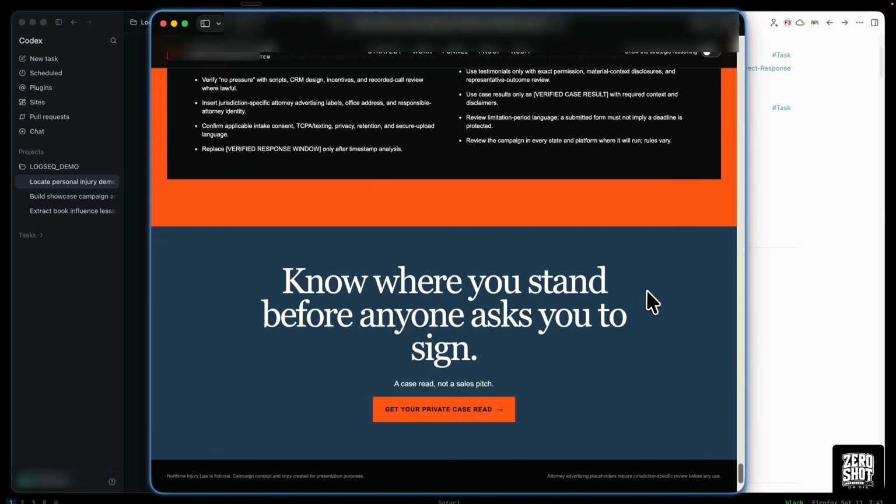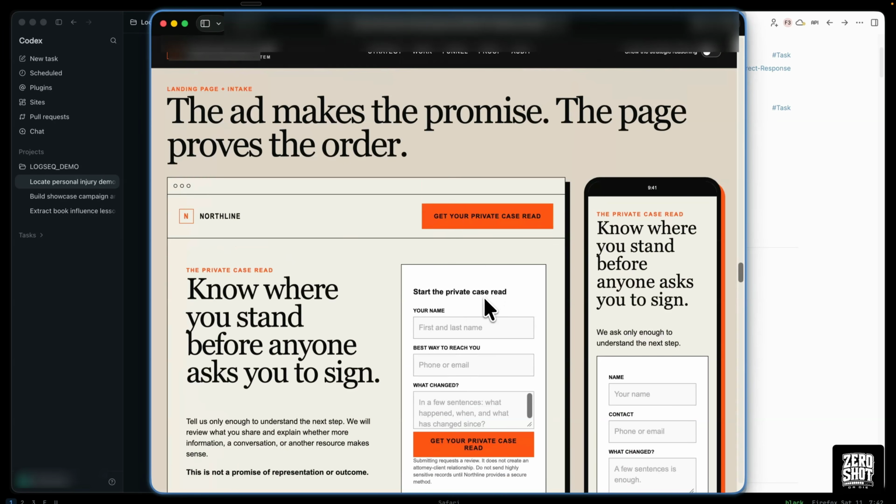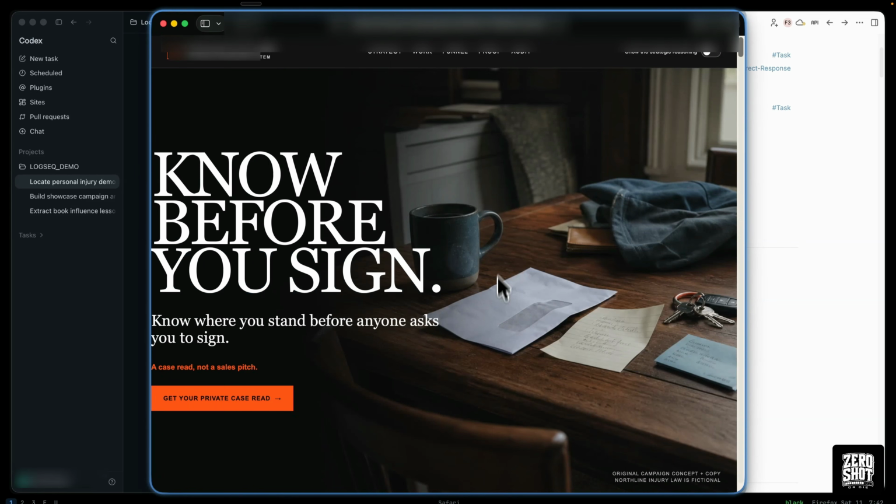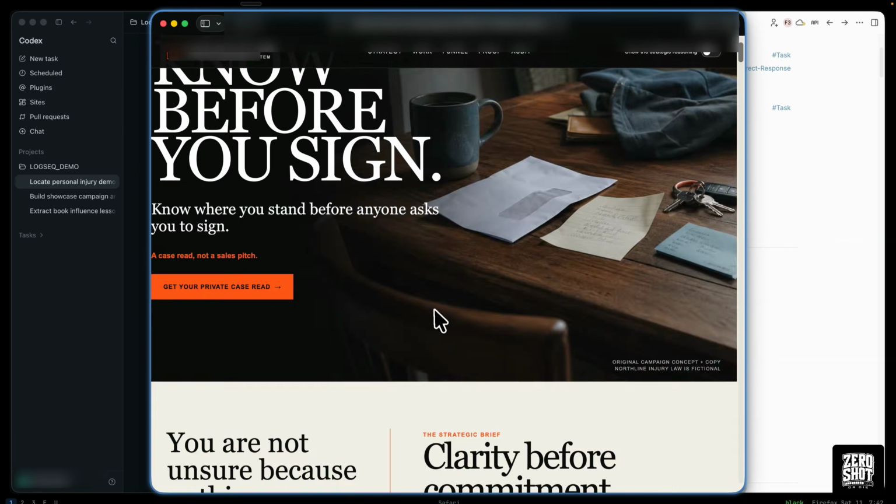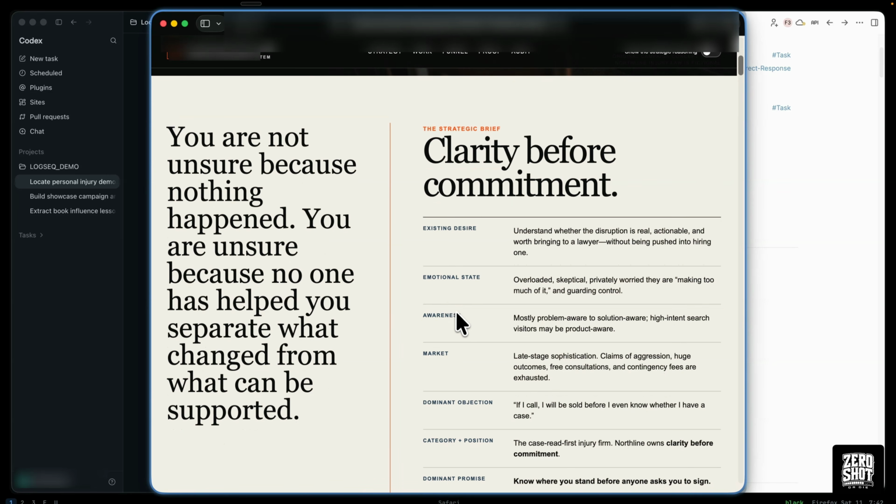Ooh, I do like that blue. Blue on white, white on blue. And the orange is interesting. Know where you stand before anyone asks you to sign. A case read, not a sales pitch. That's decent, if I have to give it any credit. Get your private case read. Pretty cool how, oh yeah, I didn't even show you this. Generated all this imagery, kind of like a rustic feel.